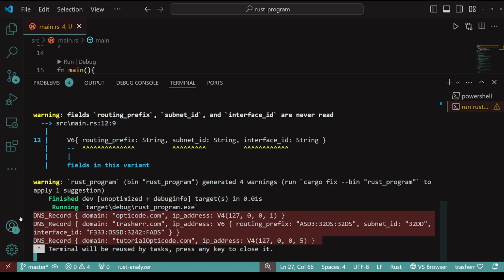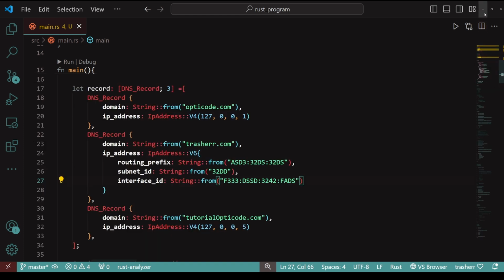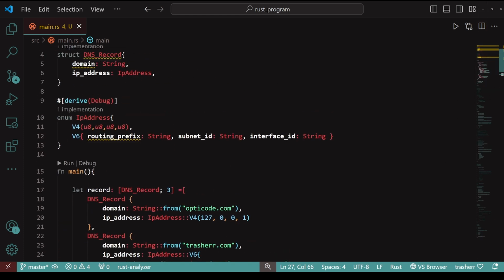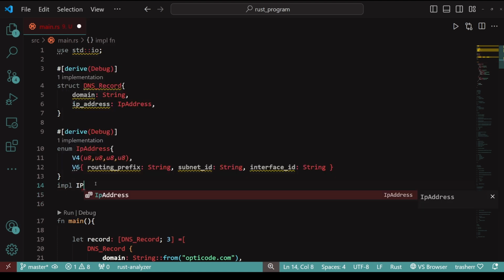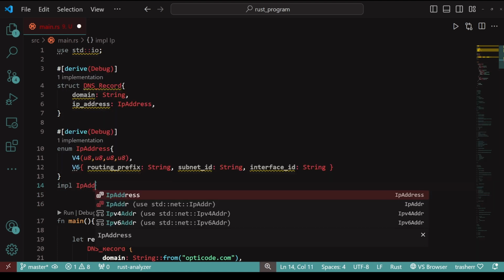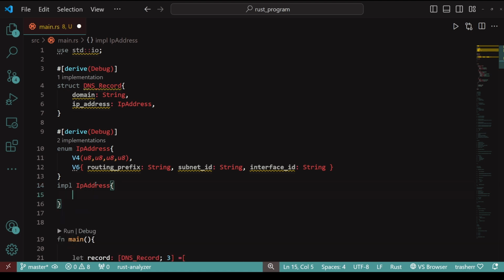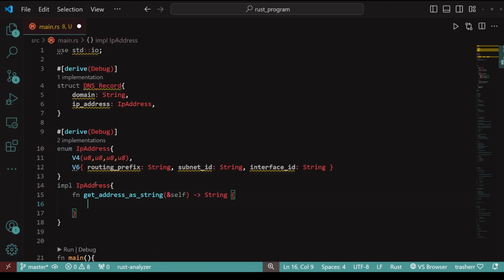Everything works fine. Next, we'll add another feature which is same as structs, which is implementation block. Just like structs, we can create implementation block within which we can associate certain functions to enums. So in this case, we'll do fn get_address_as_string, with self as input parameter, and we will return string from this function.